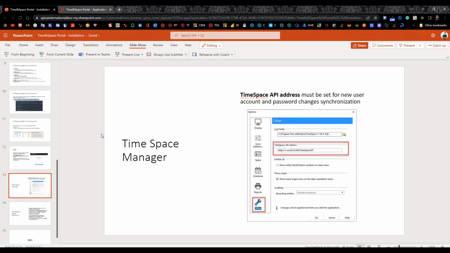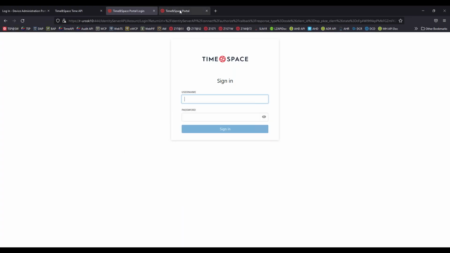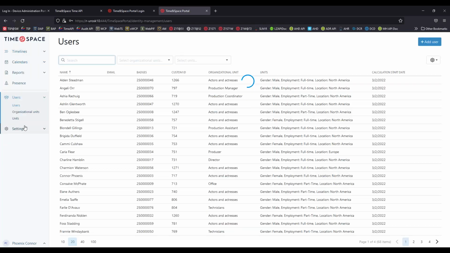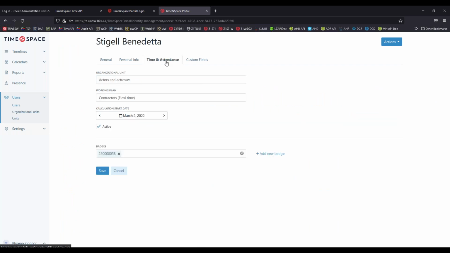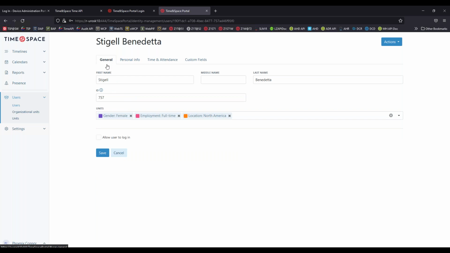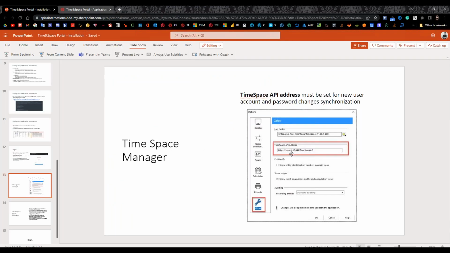And also, of course, now you have the same possibility to create new user accounts within Time&Space Portal, and these user accounts are synced back to the Time&Space. So what is the address? What address do I need to enter here?